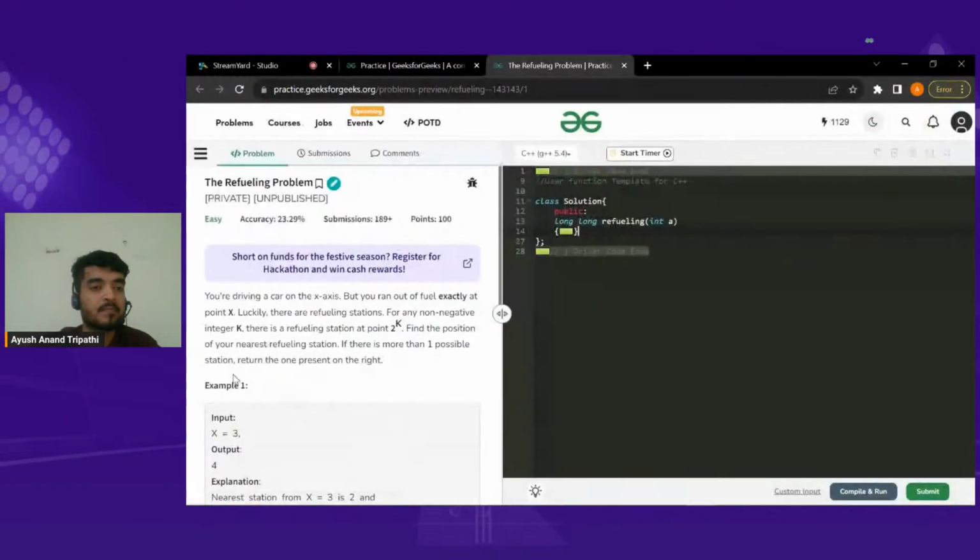So let me just quickly open the last problem. This problem is another easy problem, I can say. The best thing about this problem is that you have to figure out the constraints are very, very small. So let me just quickly share my screen.